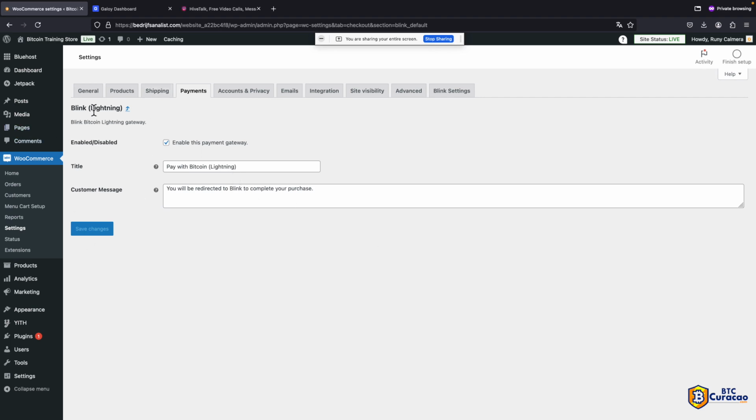In this finish setup, you will see that we are on the payment tab. The title is "Pay with Bitcoin Lightning." You can change this title. The customer message is "You will be redirected to Blink to complete your purchase." You can also change this item. You can look at the accounts and the privacy.